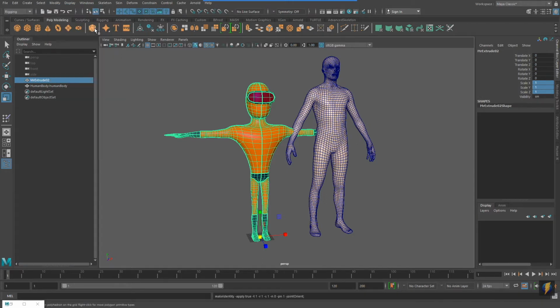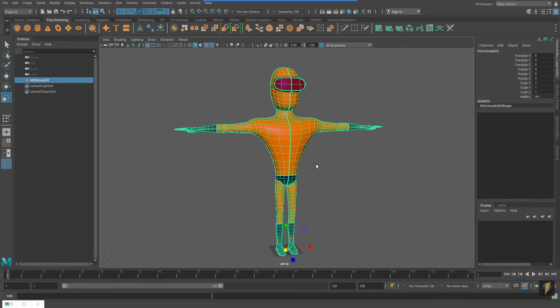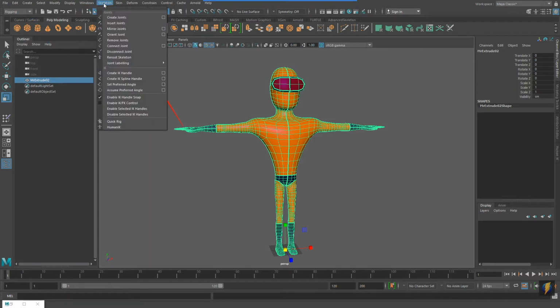And once I've done that, I'm going to freeze the transforms on the character so that the scale X, Y, and Z are set back to 1. Now that I no longer need the character from content browser, I'm going to delete that. Under my rigging menu set, I am going to go to Skeleton, Quick Rig.